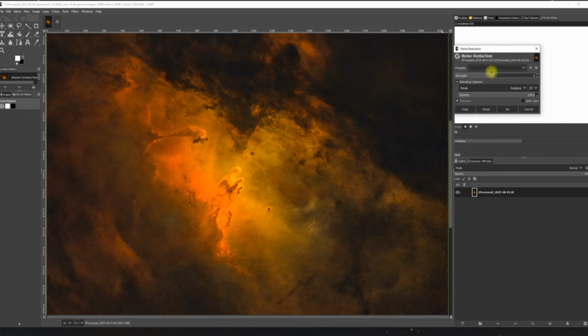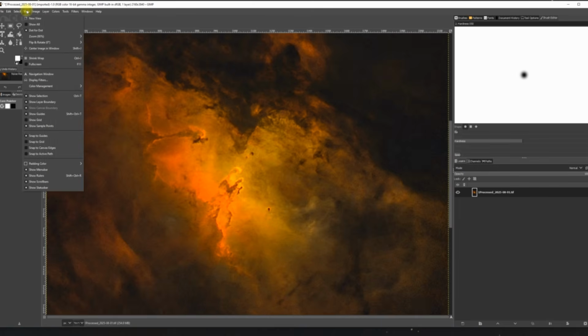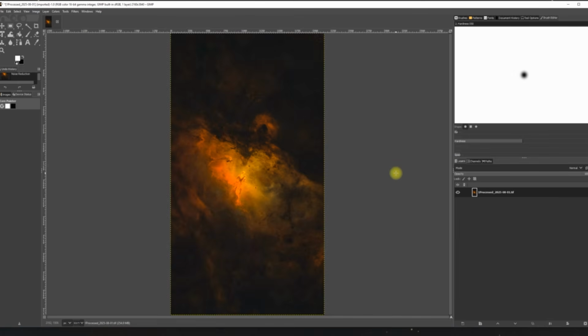Okay, I saw a little bit of a difference. Let me take the strength up a little bit. It doesn't have a whole lot of effect on it. I'm going to allow a little bit of noise reduction there. Hit OK. Now let's take it back to the normal view. Let's go up to View, Zoom, and fit the image in the window. So that is really looking pretty good there.